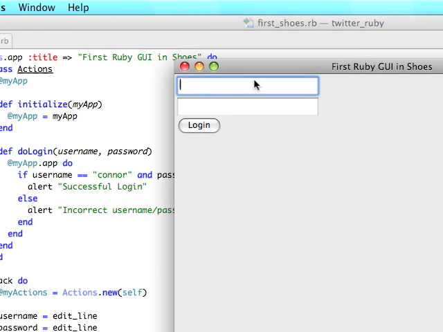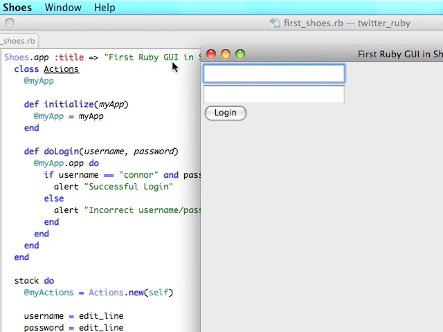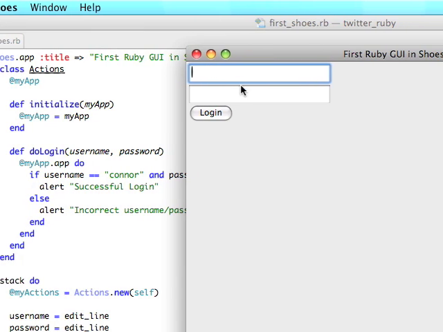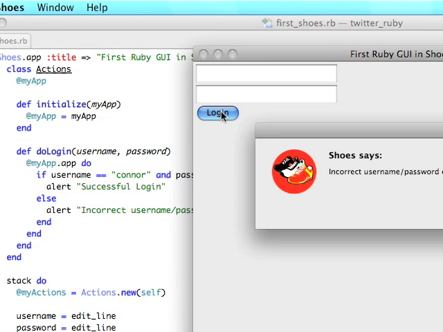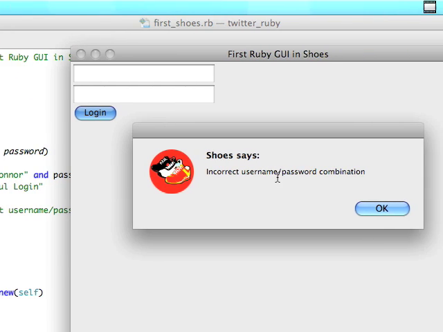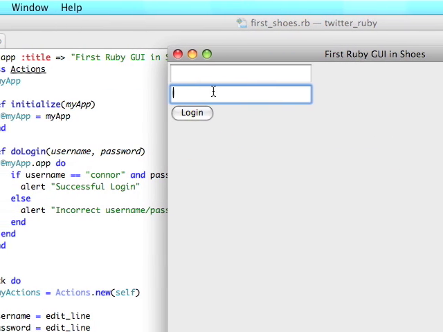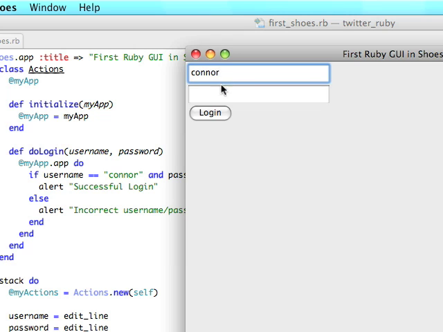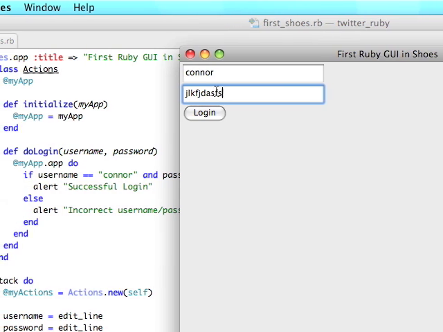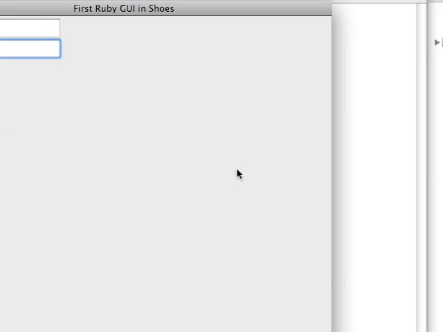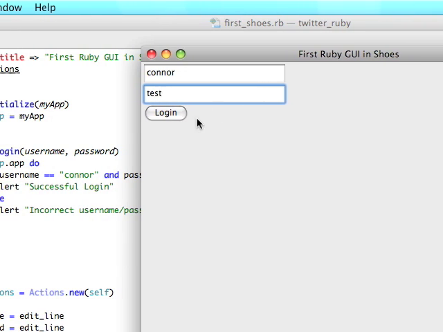So now we're in our GUI. As you can see, First Ruby GUI in Shoes is the title, as we specified. We have our two edit lines and a login button. If we just click it, typing nothing in, it says incorrect username password combination. Click OK. Now if we type Connor with nothing in the password field, it still says incorrect. Just something random in the password field, incorrect. And let's finally type in our correct password.